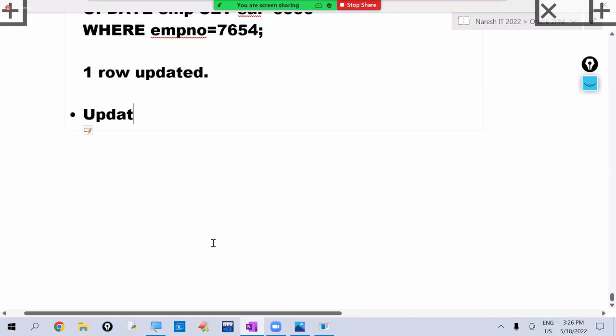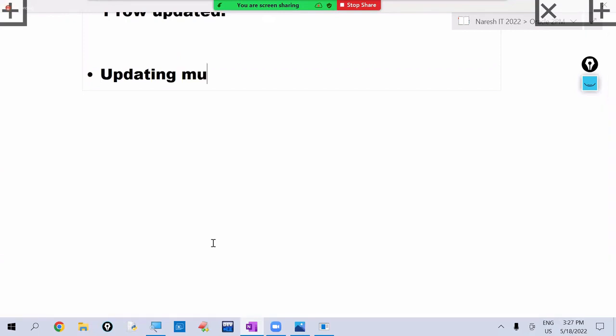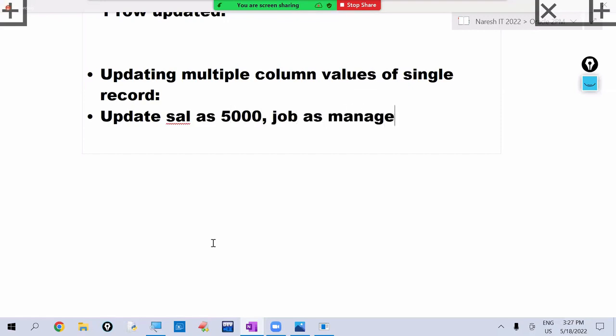Updating multiple column values of a single record. This is our requirement. So update salary as 5,000 and the job as manager for the employee whose employee number is 7369. This is the question.